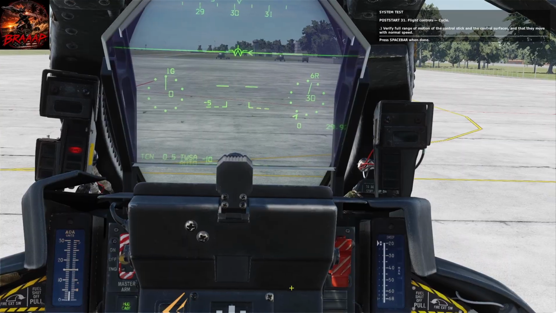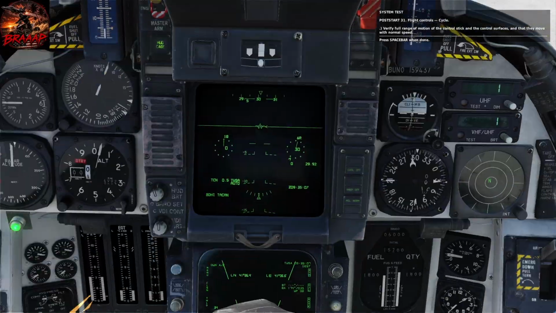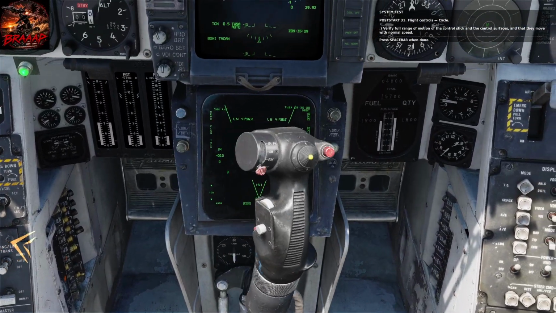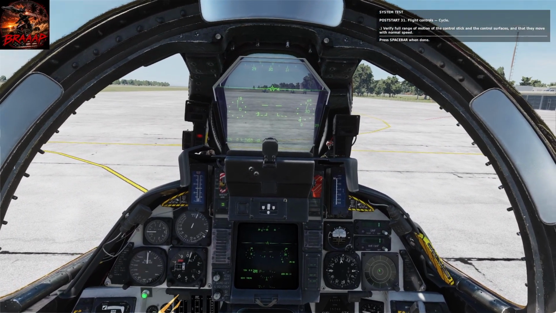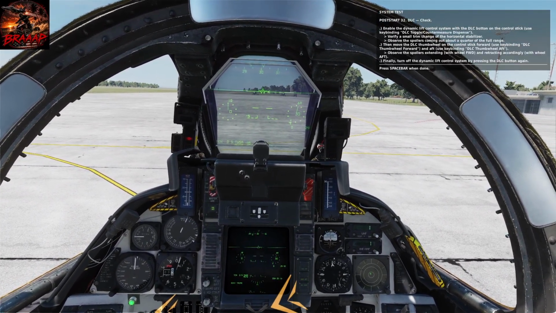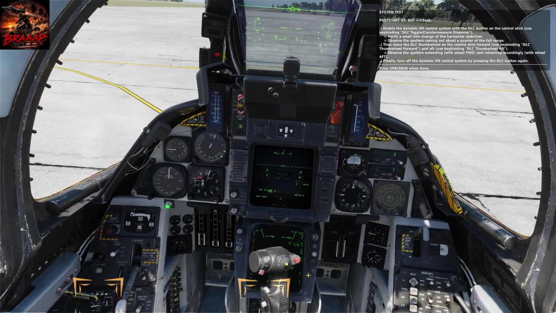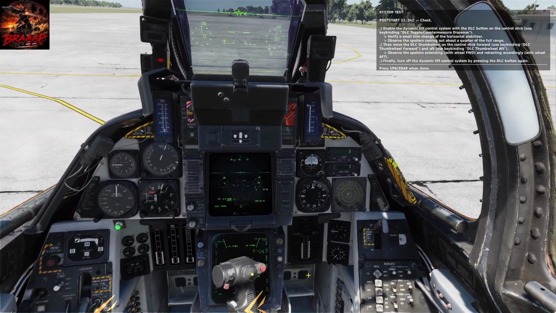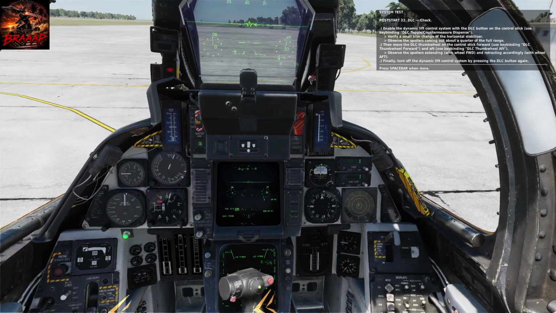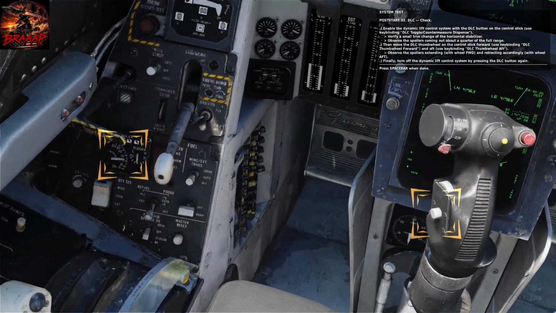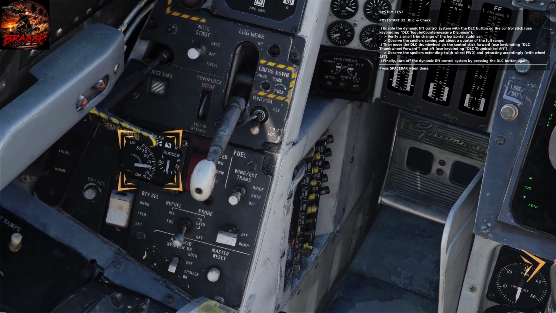Verify full range of motion of the control stick and the control surfaces and that they move with normal speed. Press spacebar when done. Enable the dynamic lift control system with the DLC button on the control stick. Use keybinding DLC toggle / countermeasure dispense. Verify a small trim change of the horizontal stabilizer. Observe the spoilers coming out about a quarter of the full range.